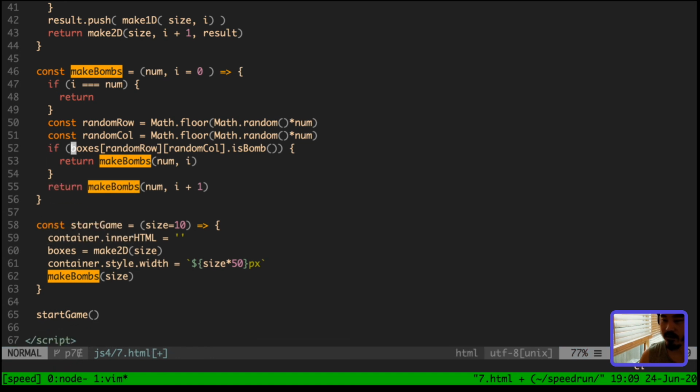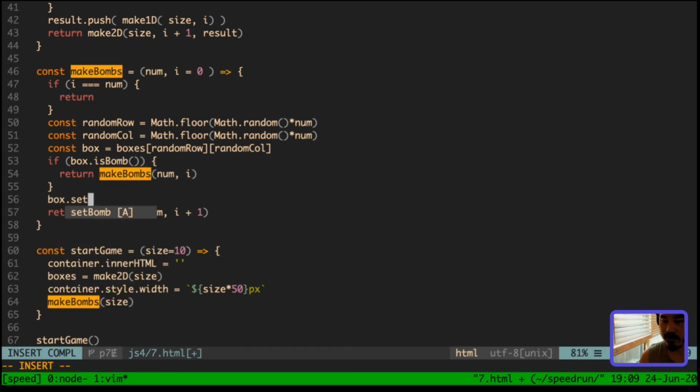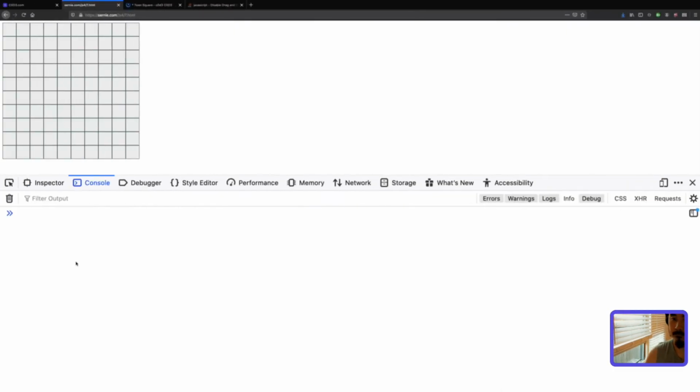So rather than rewriting this over and over again, const box equals... if box dot is bomb, then make bomb, otherwise box dot set bomb. Set it as a bomb. Okay, every time I refresh, there's 10 bombs. Yes.